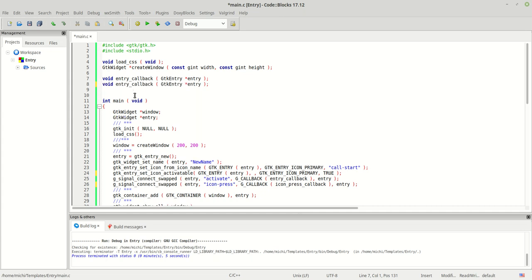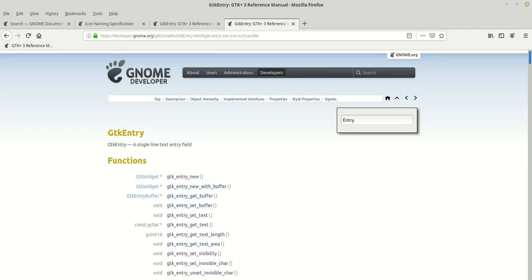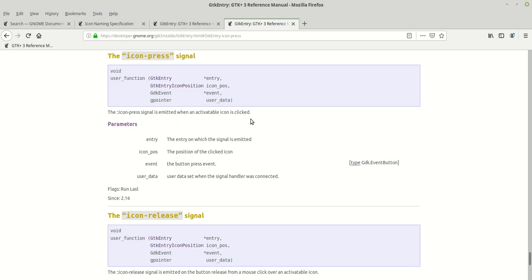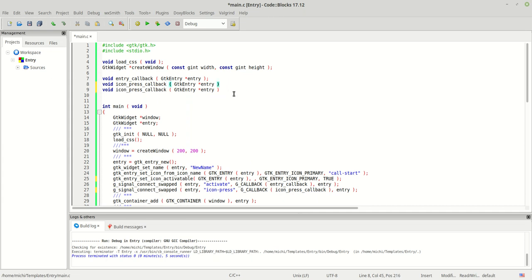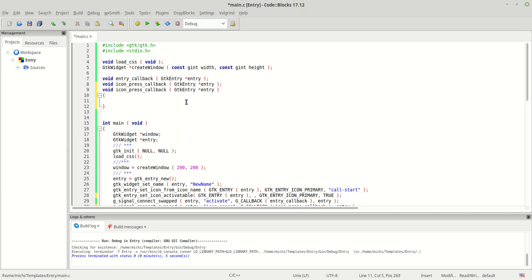So icon press, let's see the signals, because this is very important. Signals of GTK-entry are activate, icon press. There are a lot. We are just working with icon press. It is a void function which takes 4 parameters, as you can see here. So this means we create our icon press callback now. Okay, it's here. Now that we have its signature, we need those 4 parts.